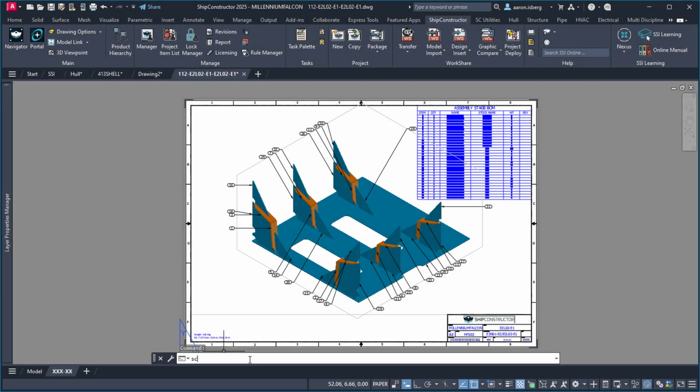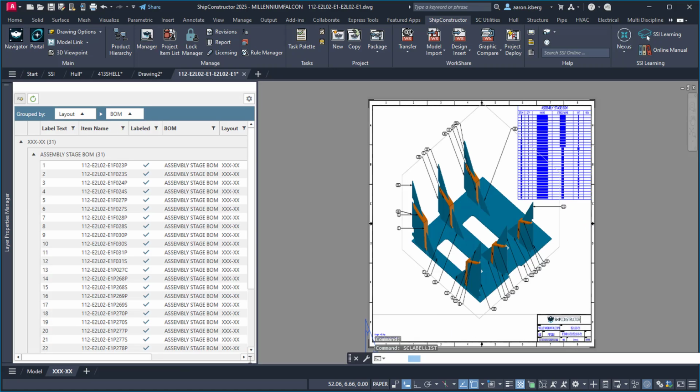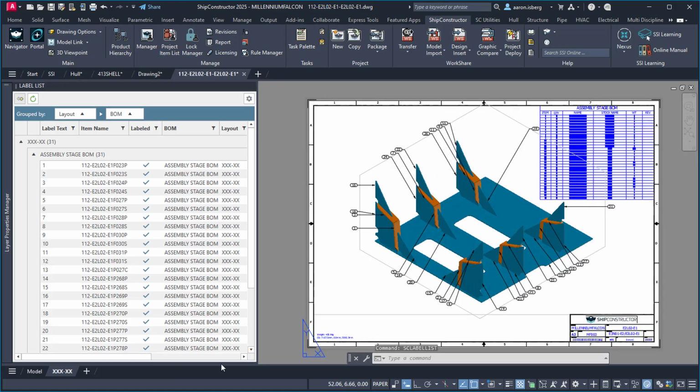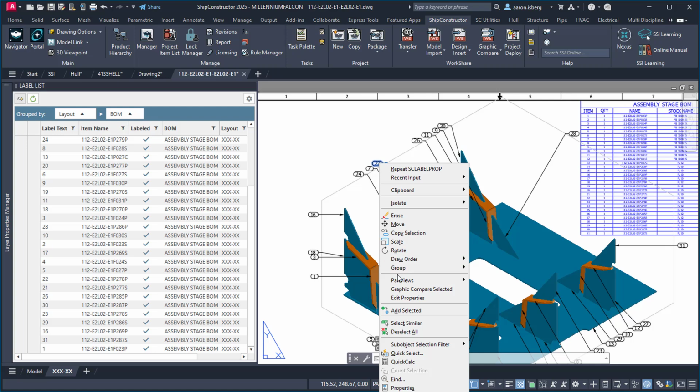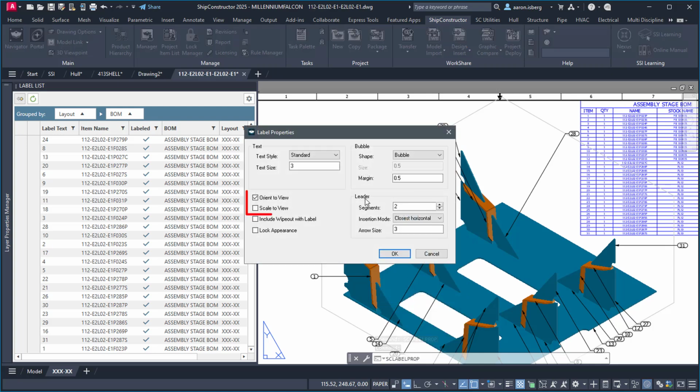The Label List palette has been enhanced to display both fully and partially labeled items across multiple BOMs or layouts, and provides the option to scale to view, orient to view, and adjust bubble sizes.